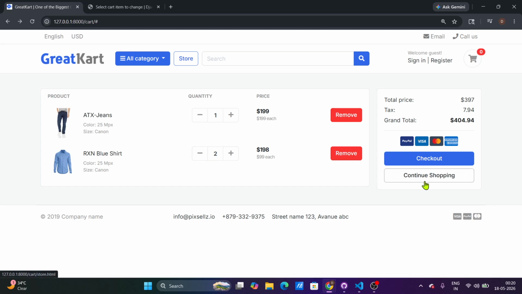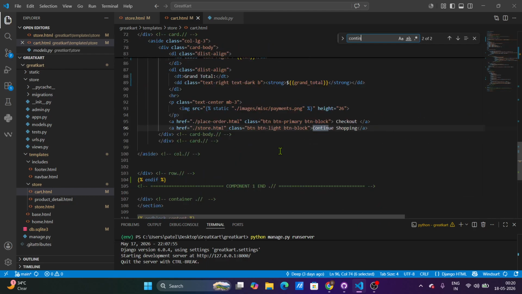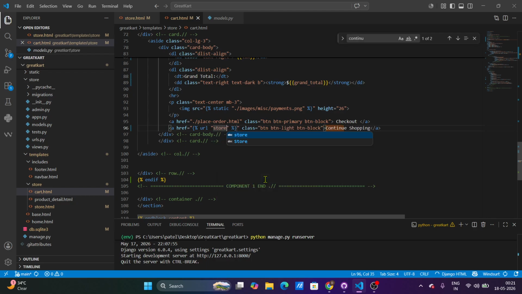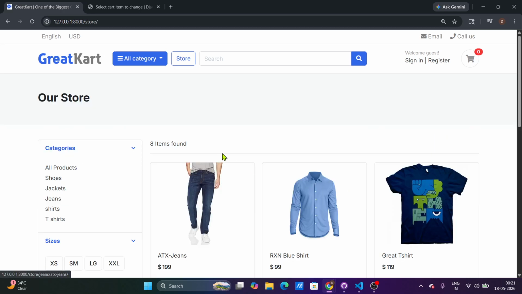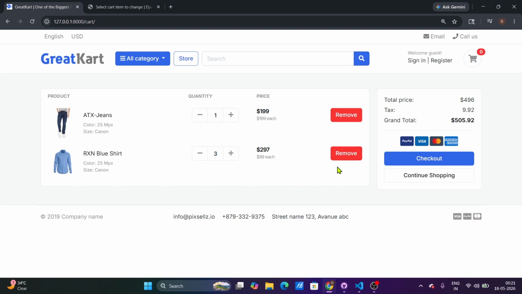Now we want this continue shopping button clickable. For that we just find continue shopping here, and inside this href just use a URL for the store. Let's check if it is working or not. Okay, it is working now, and add to cart should also work. Now all the necessary buttons are working perfectly.